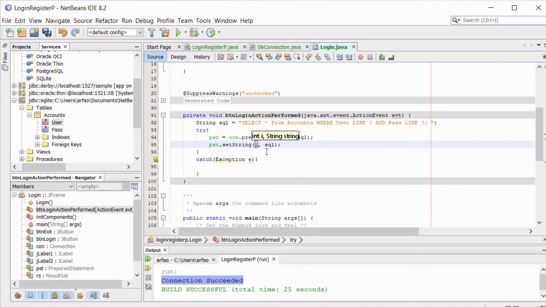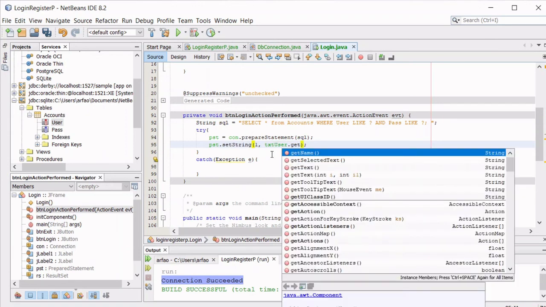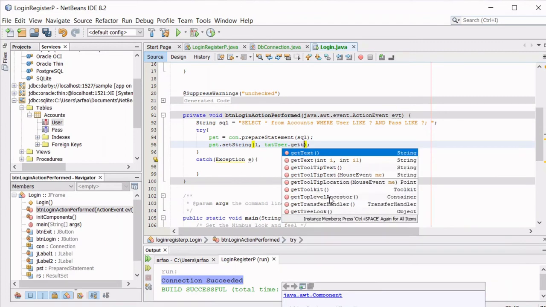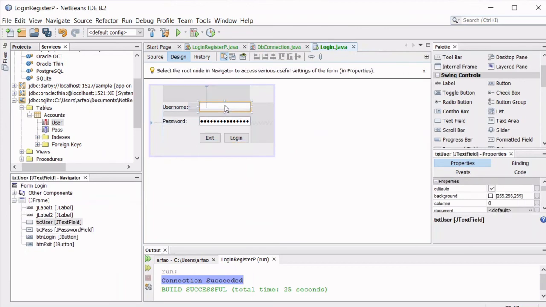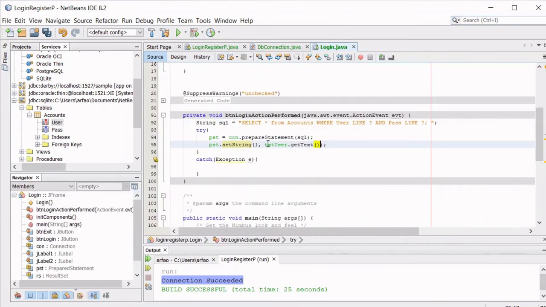Let me tell you what this is for. This is to say that the first argument, which is the first question mark here, is going to be coming from the following text field, which is txt user. So I'm going to say txt user dot get text, because we're trying to authenticate these users. When they type their username, it's going to be typed in here in txt user. So we're saying the first argument, which is passed to the select statement instead of this question mark, is labeled here 1, and it's coming from txt user. That's why we say txt user.getText.